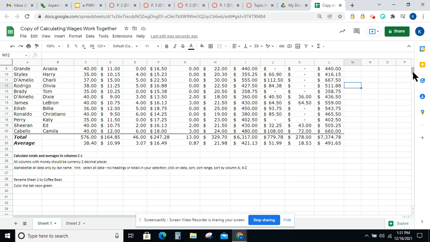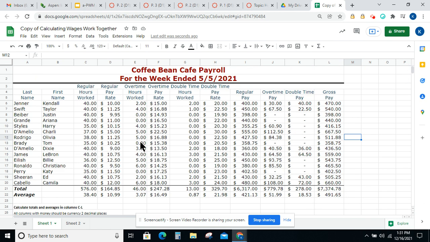Alphabetize all data by last name. When you alphabetize, you select your data only. So you're going to select from A6 to L20. You never take your headings or your totals and averages, just your data only. You select all the data because when you sort by last name, you want the hours and the pay to go with the right person.